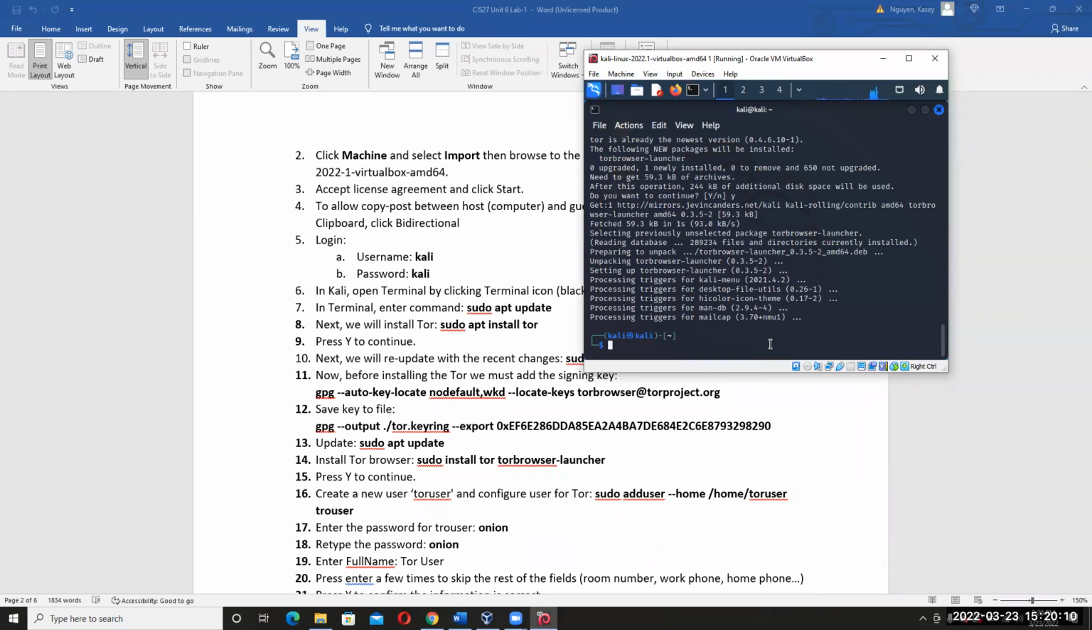All right. Then you're gonna make a user, and we are gonna assign that user privilege to use that app, right? So we want to learn how to do this in Linux. So we're gonna do a sudo adduser, one word, --home. That's gonna be their directory. /home/toruser, that's the name. Tor user.